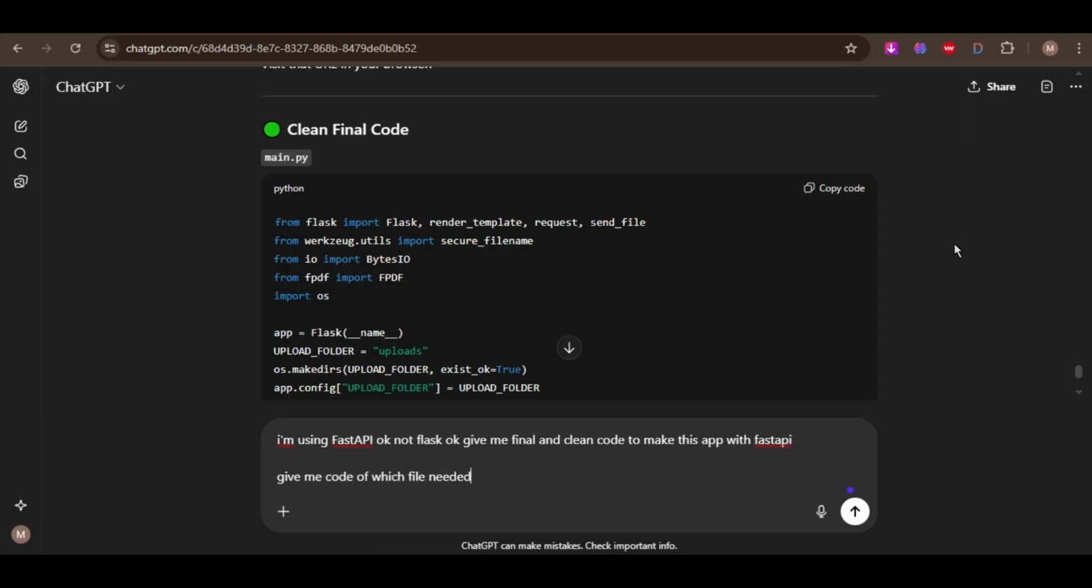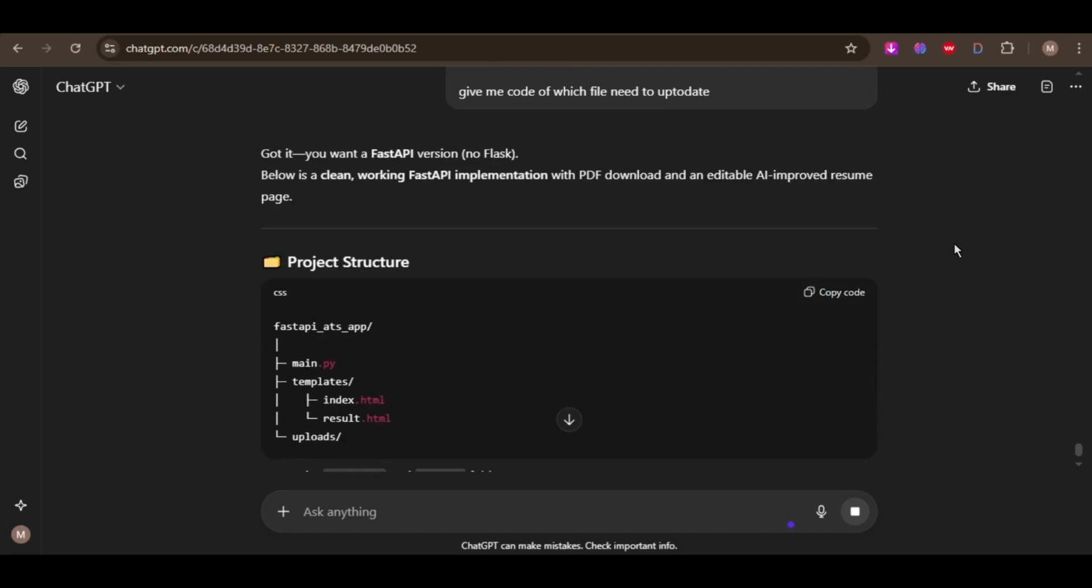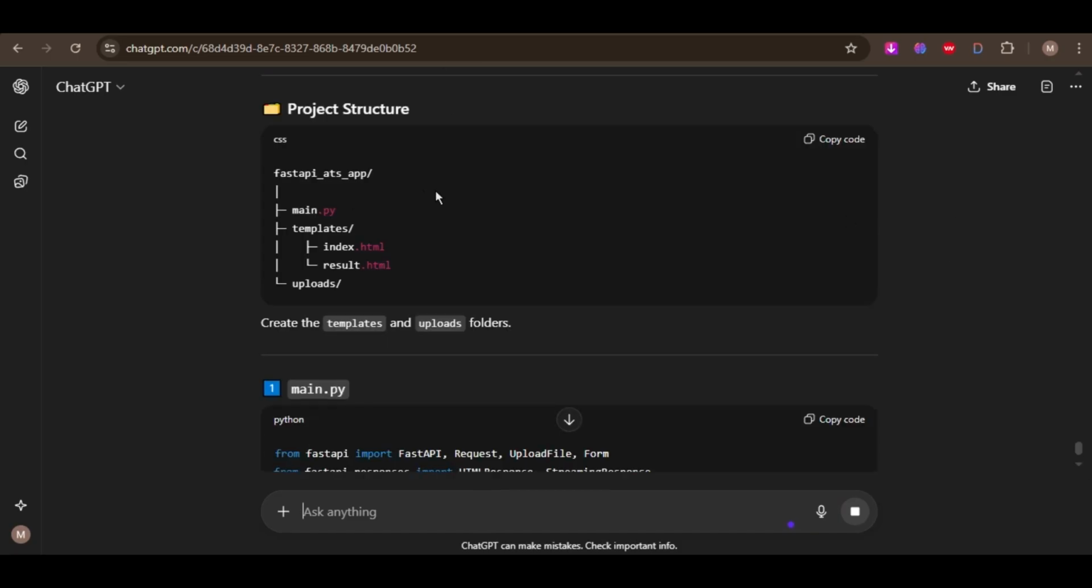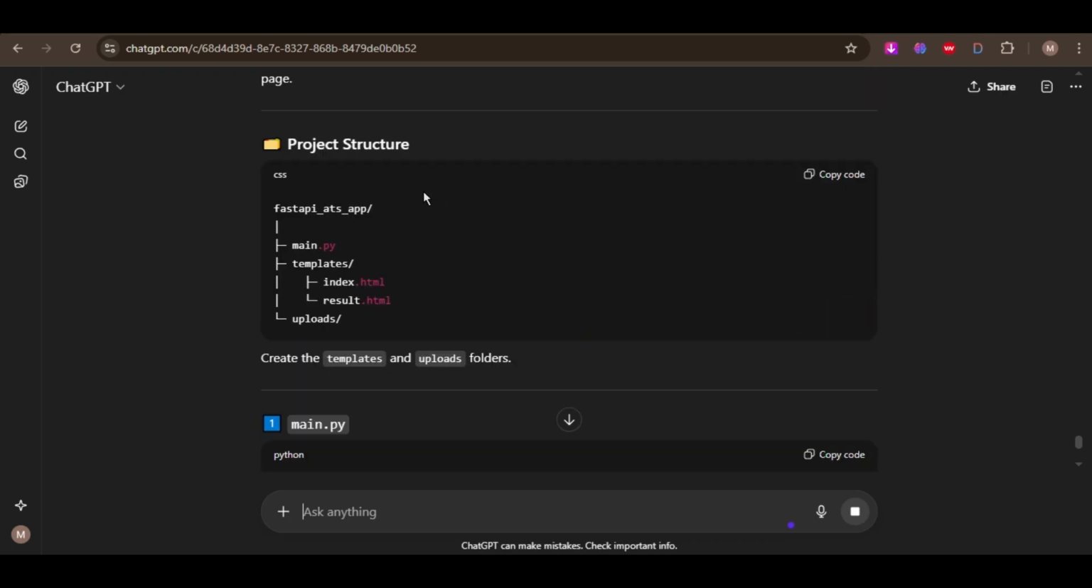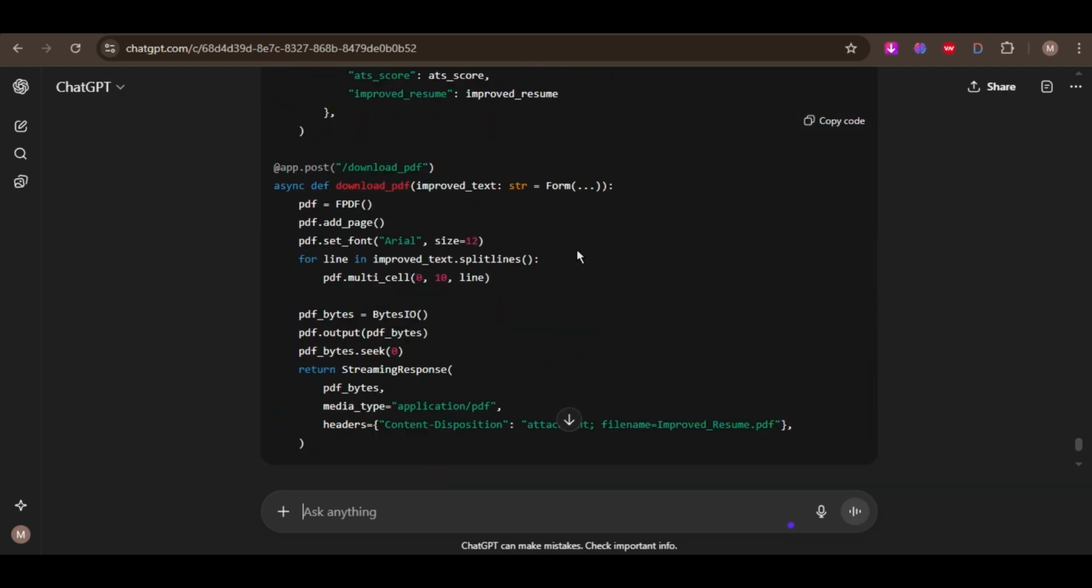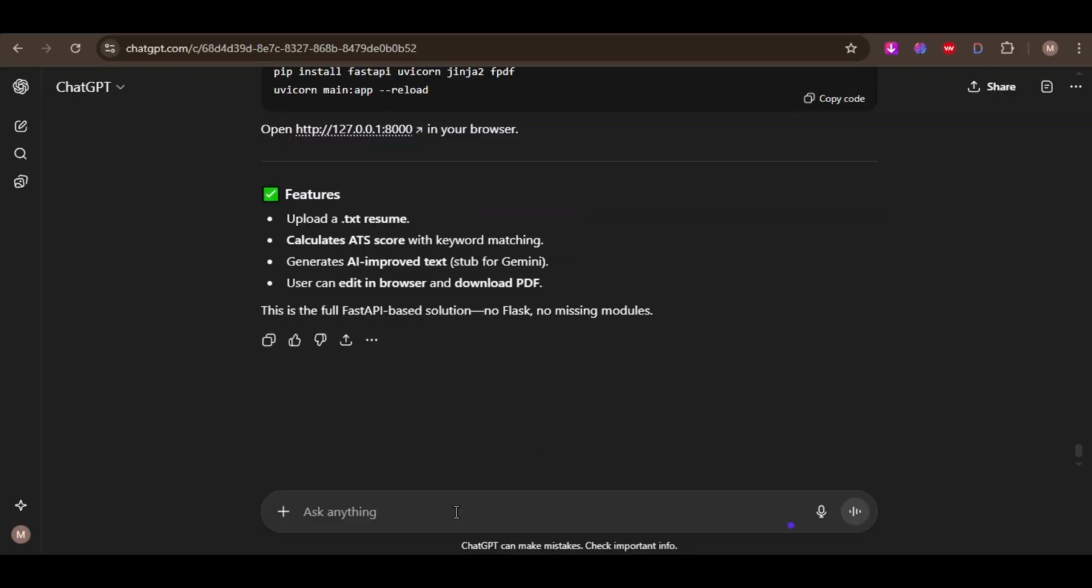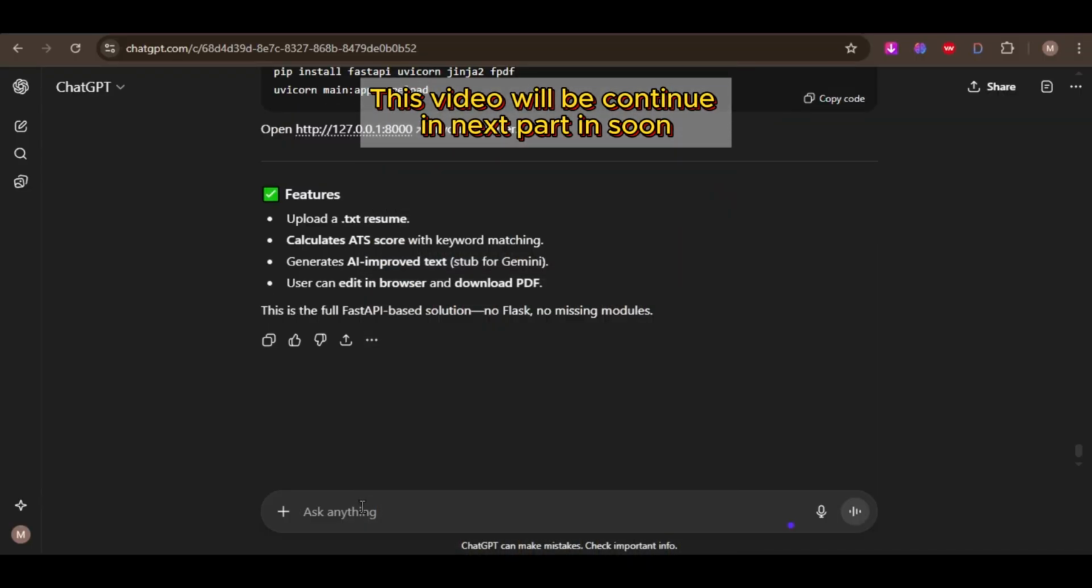Let's see. Now it's answering me, but it gives me a new structure for this project. I don't like this. It's not working well. Now it gives me a new project structure. I am not happy. So let's see how we can solve this problem.